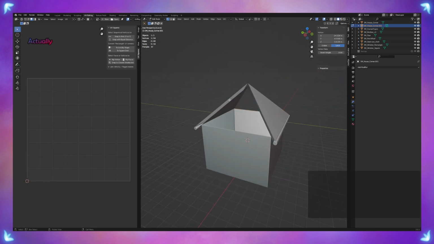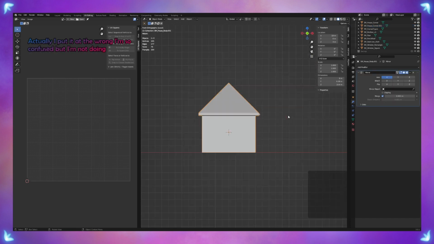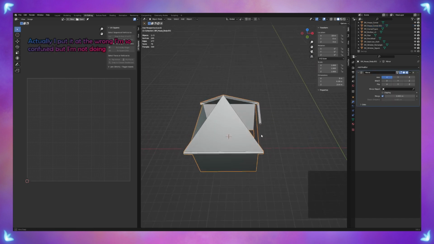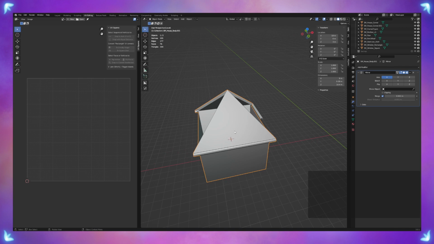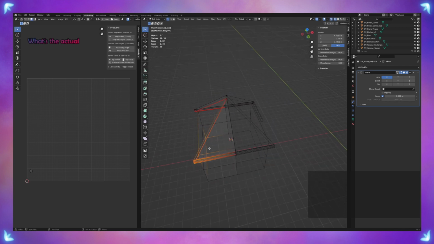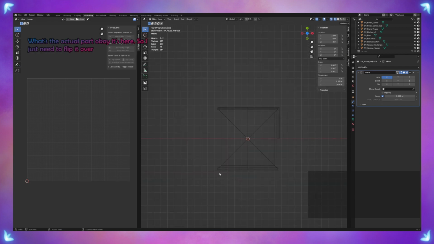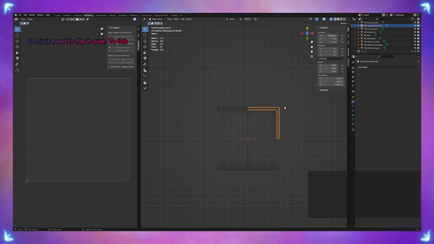Actually, I put it at the wrong... Oh, I'm so confused. What am I doing? Where's the actual part? Okay, it's here. So I just need to flip it over to this part. Good, we can do that.